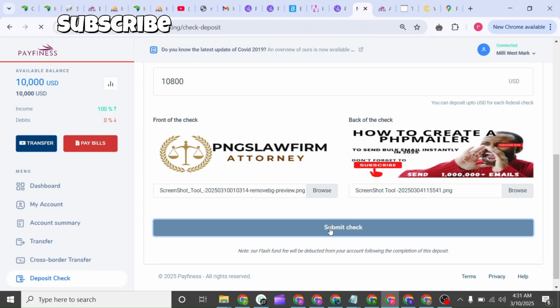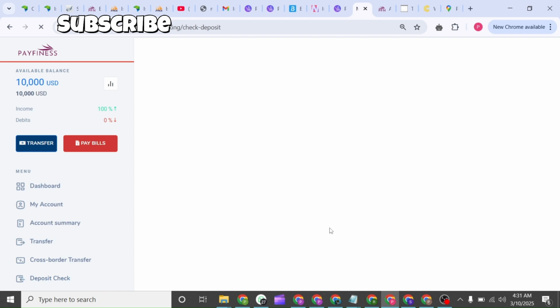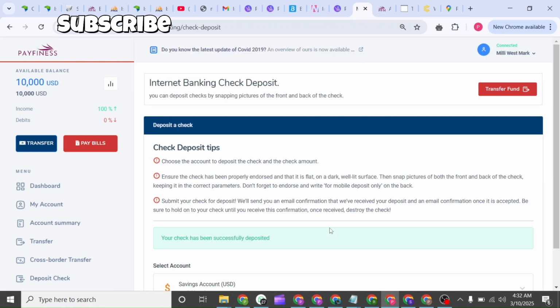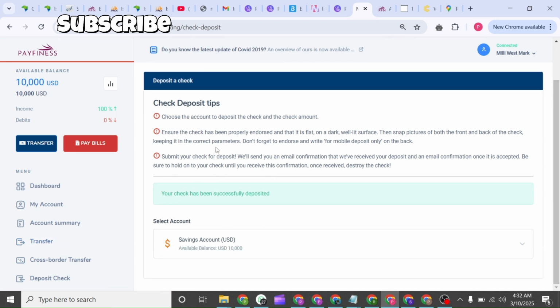And if the check is valid, if the check is current, it's going to cash out the check and deposit it straight into your account. Okay, so guys, this is a very powerful project. So we've just done a check deposit. So your check has been successfully deposited. Then the accountant or the manager is going to verify that and have you credited.